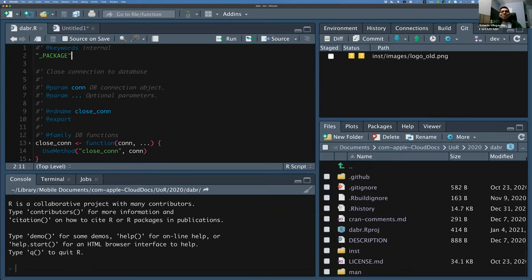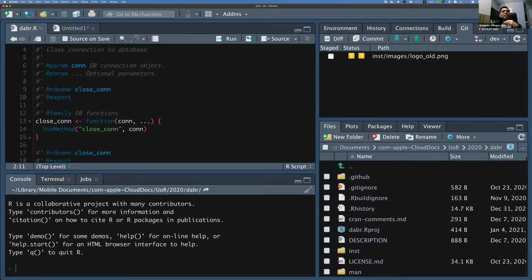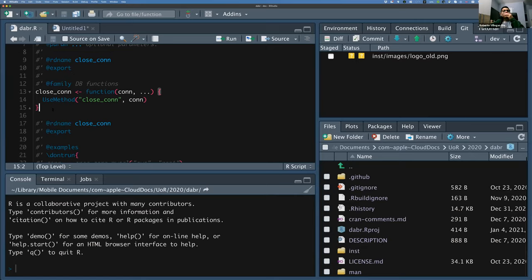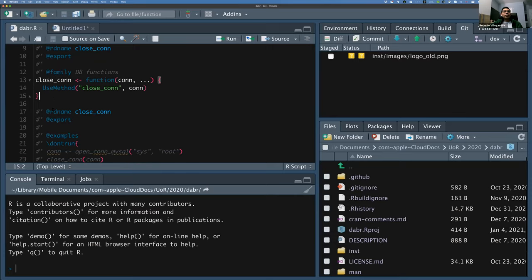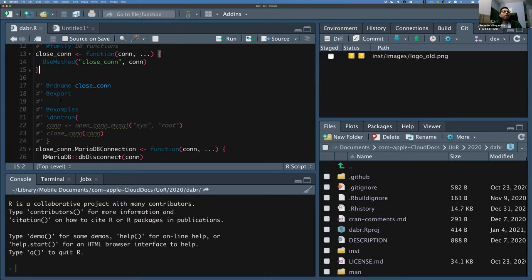So a more useful scenario of using S3 classes: I have this package called DAVR, and it's database management with R. It's just a silly package that I created for my group. We deal with different databases, and I thought it would be handy if we had a package that could deal with different databases: MySQL, PostgreSQL, SQLite, and that kind of thing.